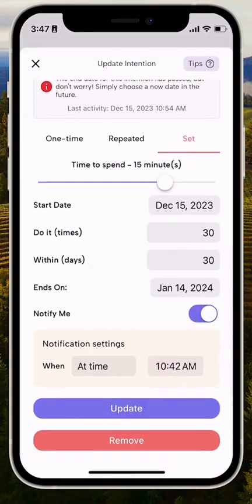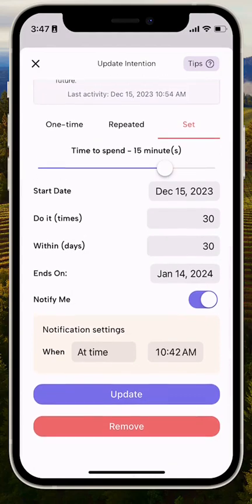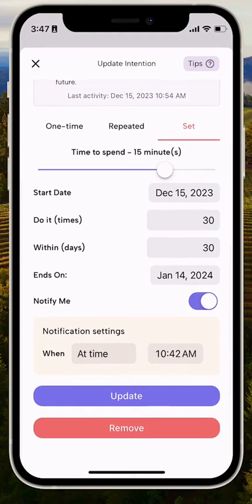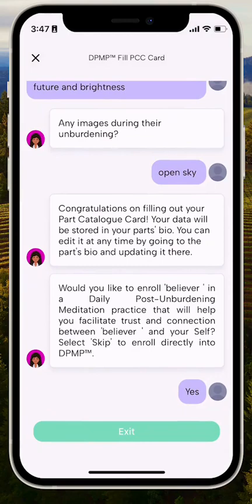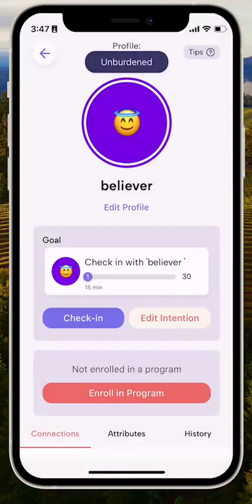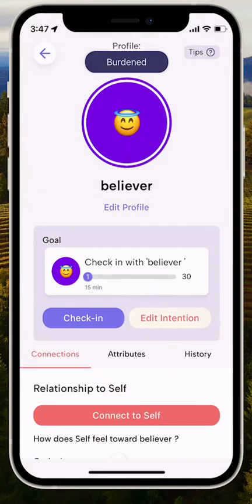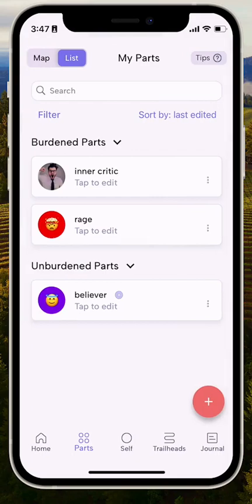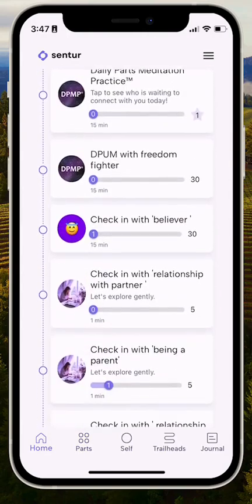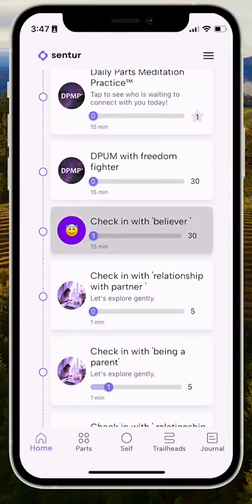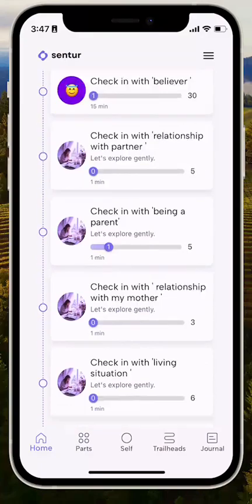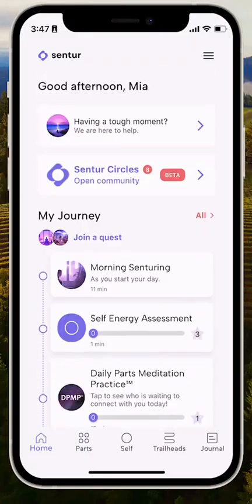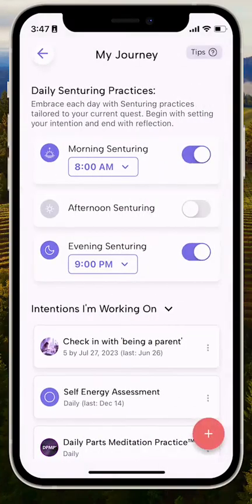So then it's going to ask you how much time. It automatically will set this up for 30 times in 30 days, and then we'll say update. And it'll say, great, you have saved this. So now you'll see under this personality profile, now we have the unburdened part, and then we also have it under here as the unburdened parts. It will also show up here underneath the believer, and there will be a daily parts meditation practice that will show up with this as well.